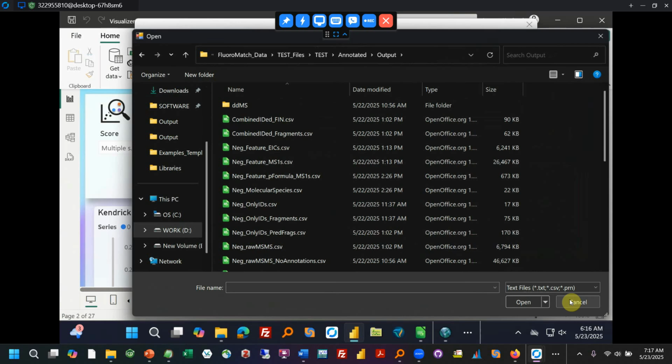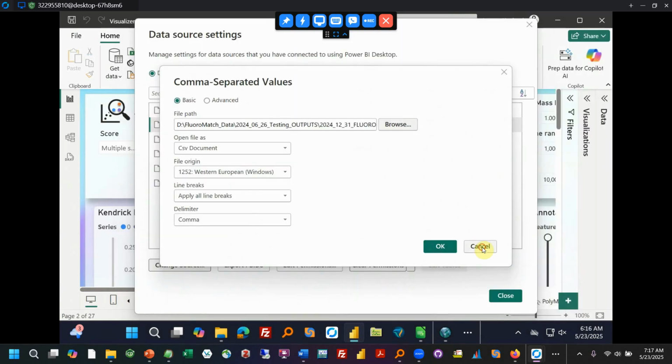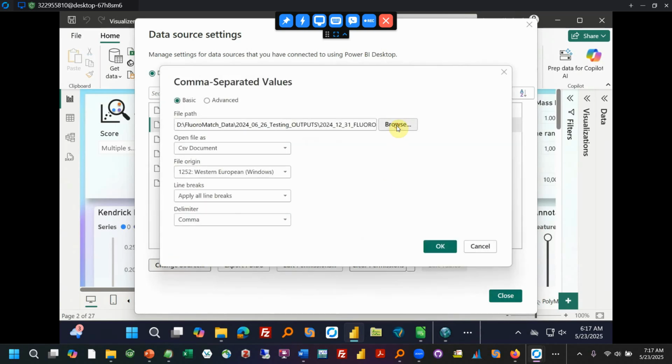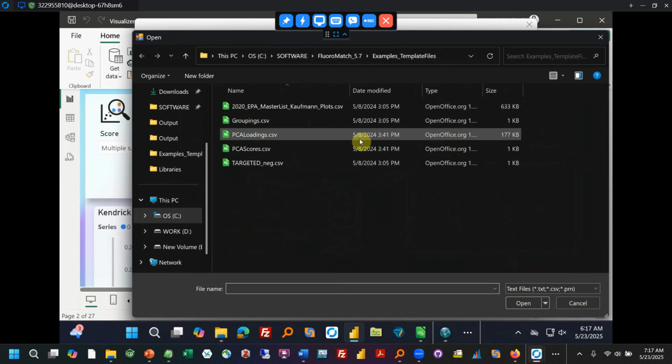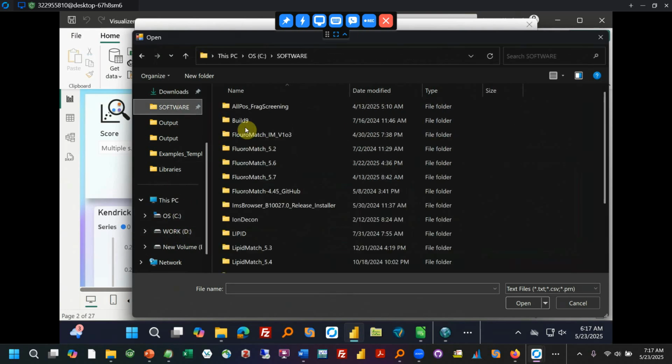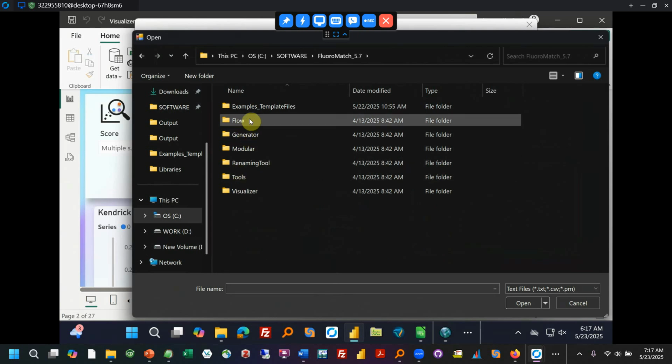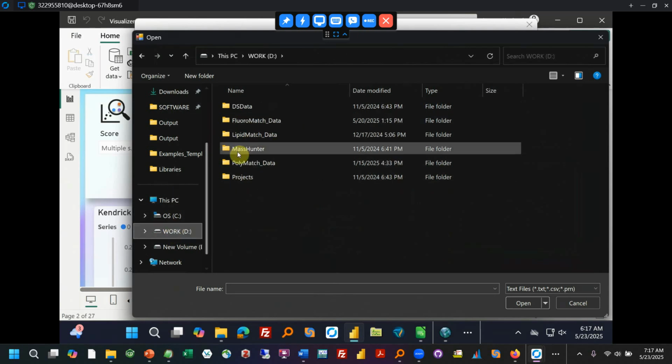Now note, when you do this, you have to know exactly which file you're replacing and replace it with that file. So I have already forgotten, so I pressed cancel. It was the EICs. So I'm going to select Change Source again and make sure that I select the EICs in this case. So again, let's go to software, 5.7. Oh, sorry, not software, data.